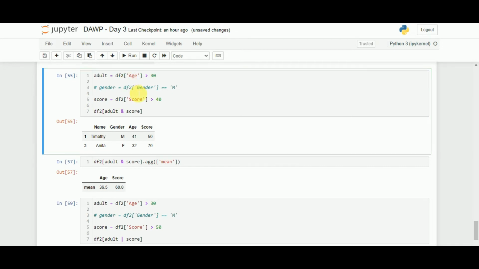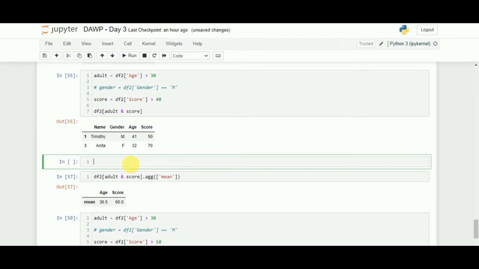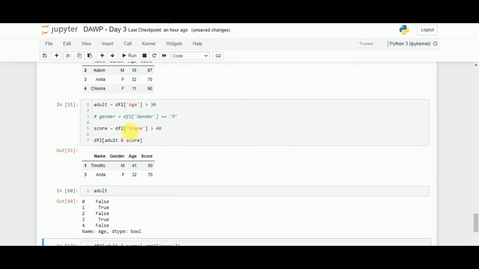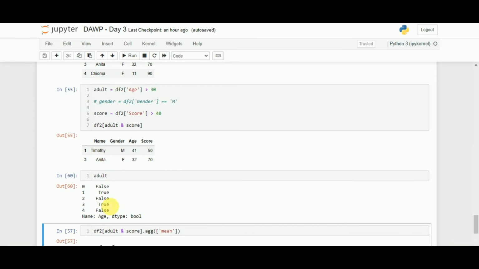When you look at your data, this condition for adults, when you look for your adults, it will return true and false, a series of true and false. Because you say go to the data frame DF2, go to the age column, and those ages that are greater than 30, it will put true. Those that are less than 30 or equal to 30, we have false. So you understand now? Okay.